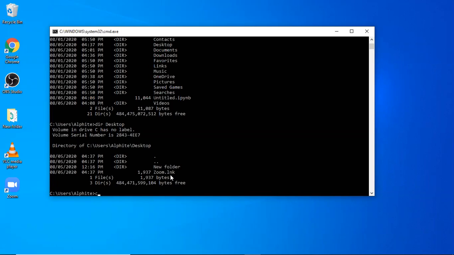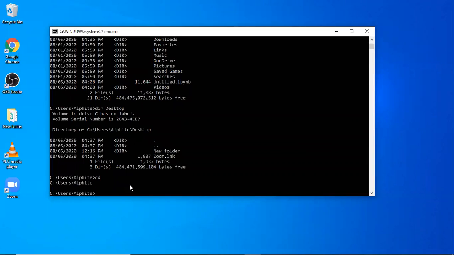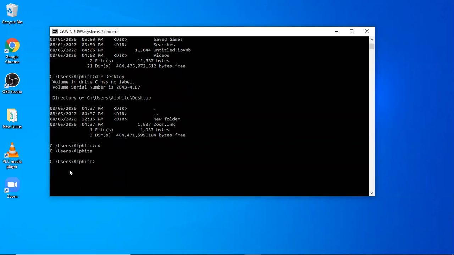So if I again write cd, it just shows me the current directory, right? If I want to go back, I can just use single dots or double dots. Okay. So these are the basic things if you work with the command prompt.